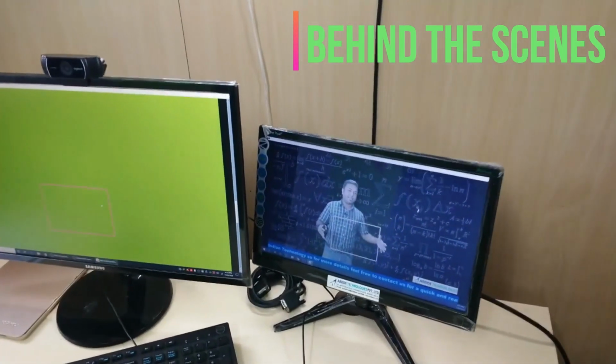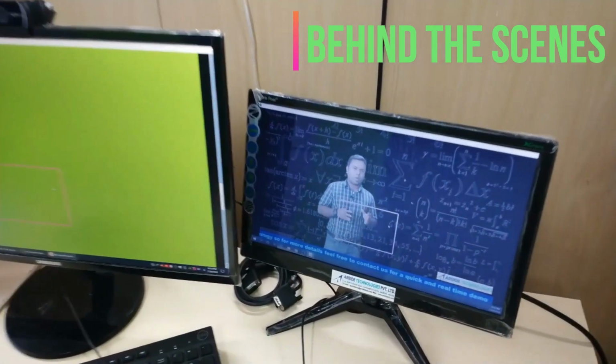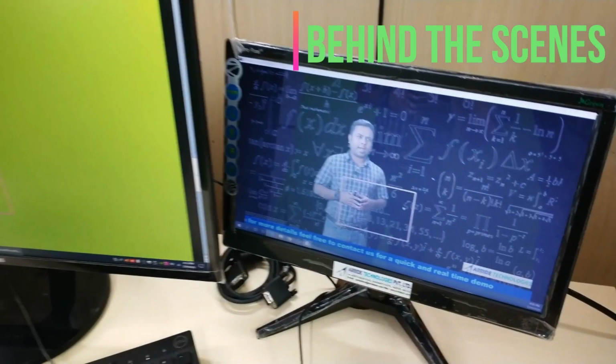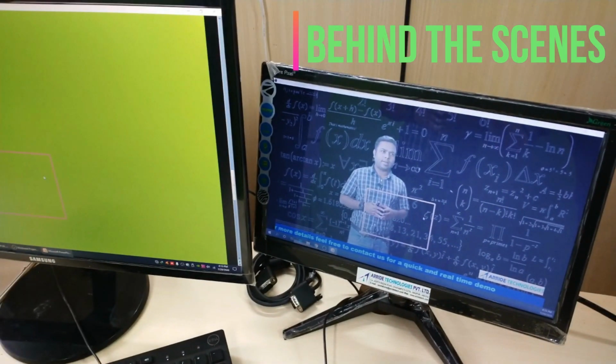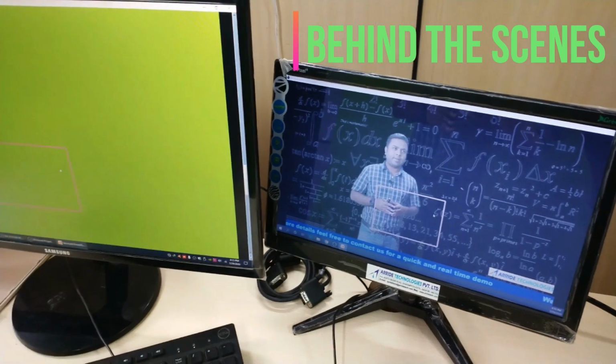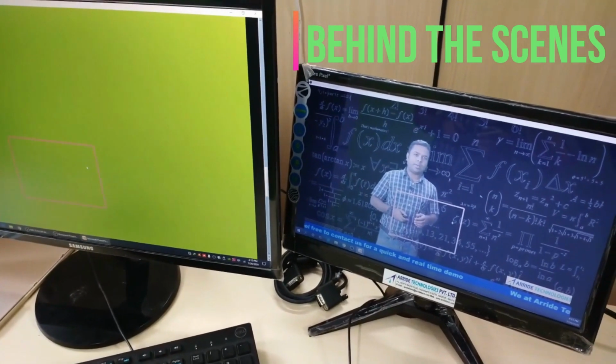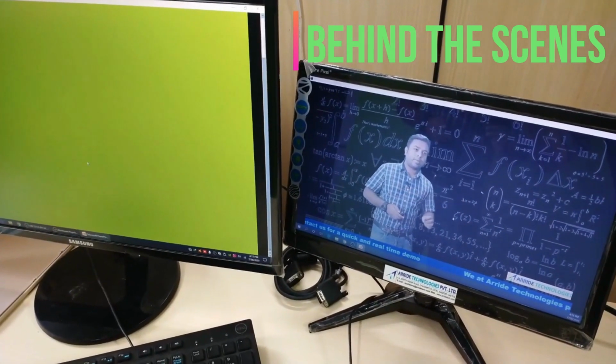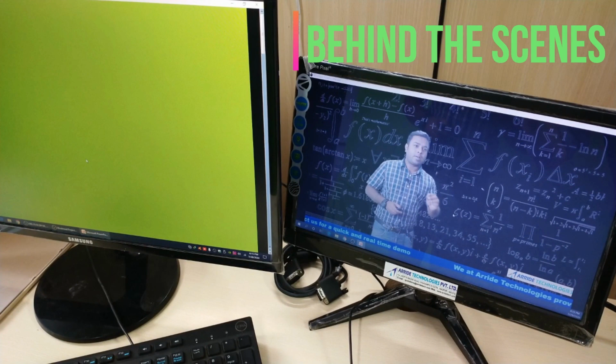So if I can just zoom this a little further, you can see the teacher, the background, and the rectangle that's right in front of the teacher on the secondary monitor. That is also known as a confidence monitor. So I hope it is very clear that you have understood how we have taken the projector view.